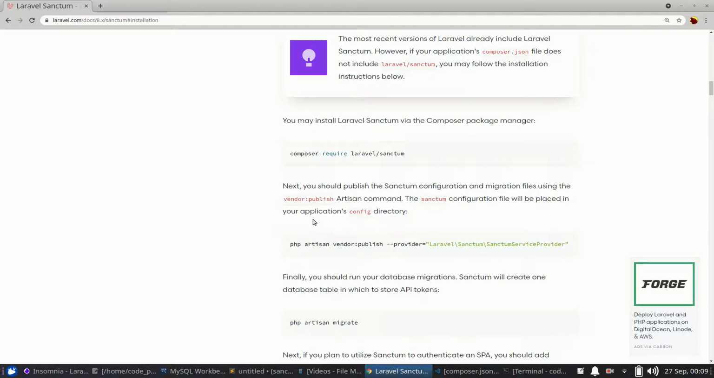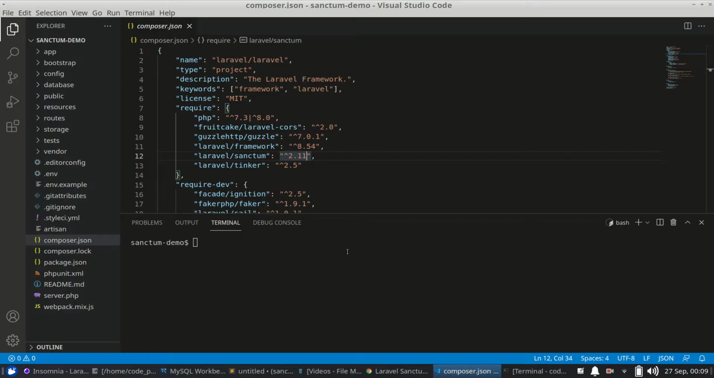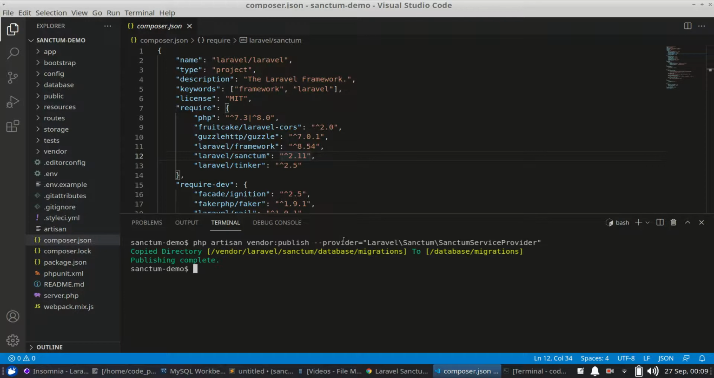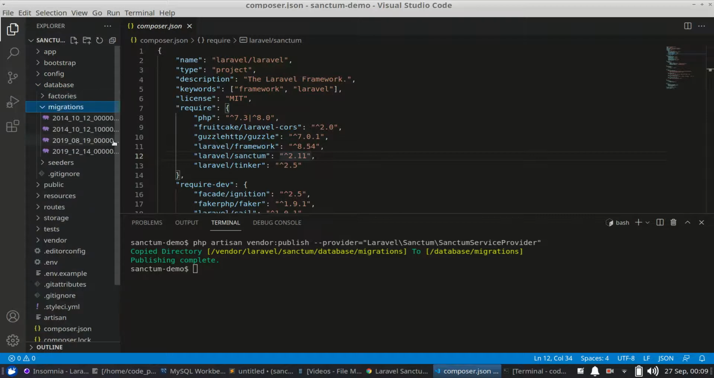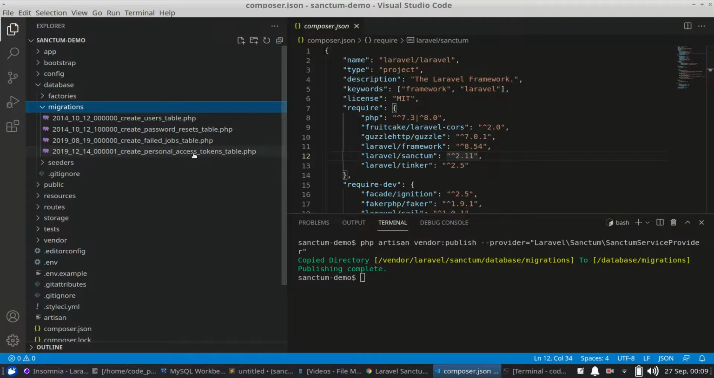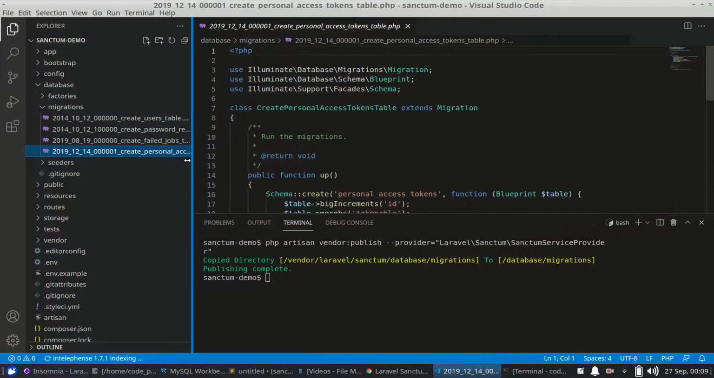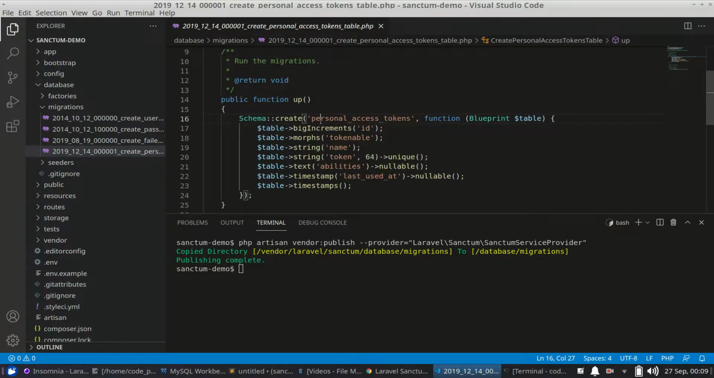In the second step, it says that using vendor publish, it generates the migration file for the Sanctum tokens. This migration file creates the table so it can store all the tokens for the user. Let's paste the command here and press enter, and the migration is copied to the database migrations. If you refresh it here, this one is created by Laravel Sanctum. The table name is personal access tokens, which will store all the tokens generated by Laravel Sanctum.